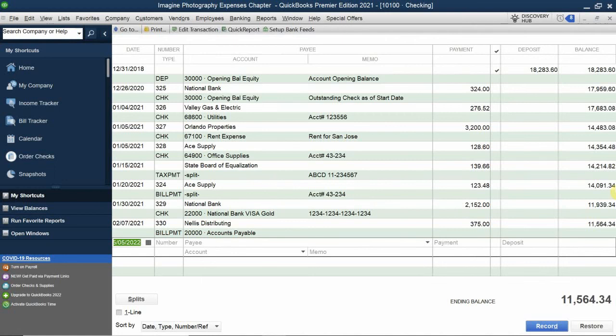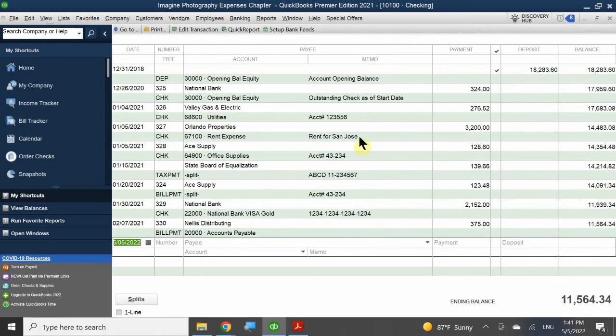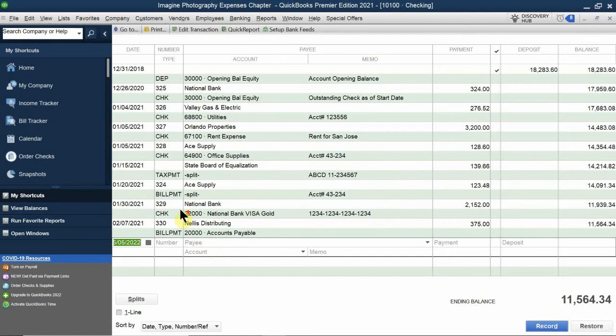Okay, never mind. There's another way too. So this one is your checking register. This is how much money you have in the bank. So right now I have $11,564 in my bank. All right, and we call this a register. You can enter in your transactions right here.